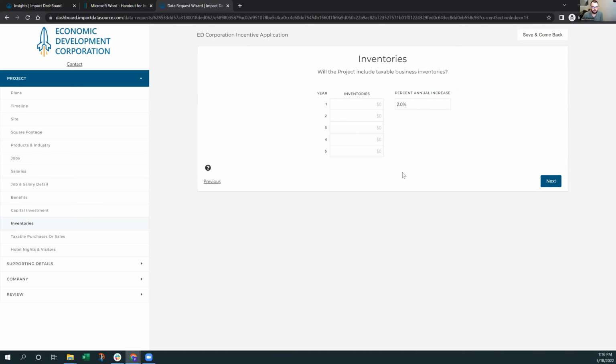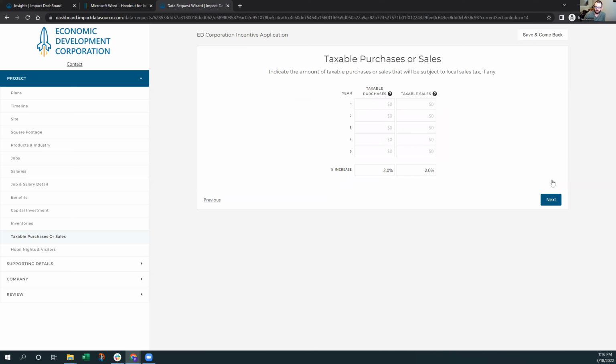My test account here for Economic Development Corporation is located in Texas, and so inventories are still subject to tax. If you're in a state that doesn't tax inventories, you're not even going to see this question, so it won't be something to be concerned about. But if inventories are taxable in your state, you're going to see an input for collecting information about inventories potentially.